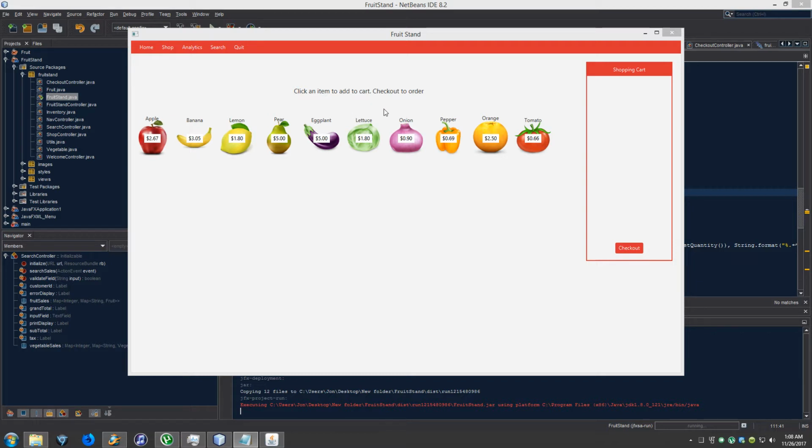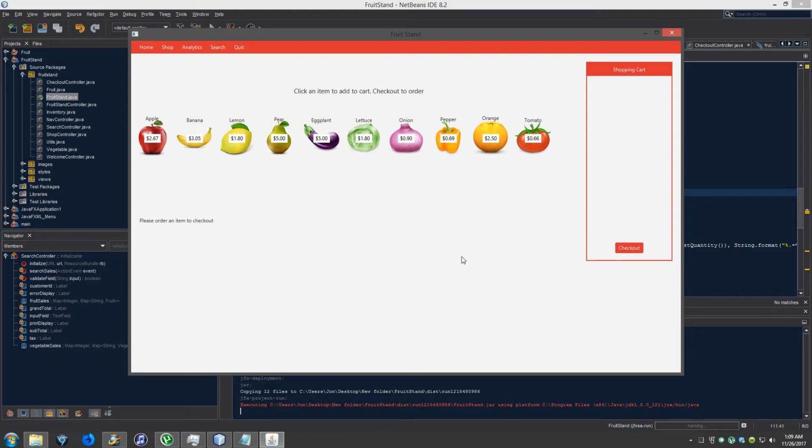Additionally, if you look up on the top, you'll notice the menu bar. This is being controlled by the file navcontroller.java, which is also linking all the separate FXML files by designating the pathways to each file so they can be loaded when you click on the menu item. So the first thing that I want to show you is if I just click on checkout, you'll notice right now without ordering anything, I get this message and the action is prevented. So here it says, please order an item to check out.